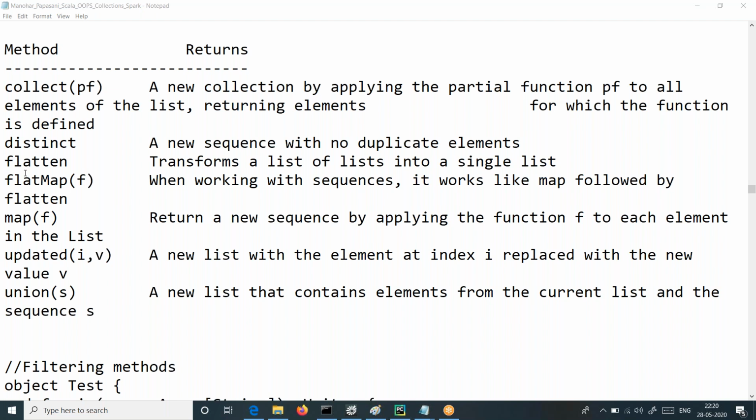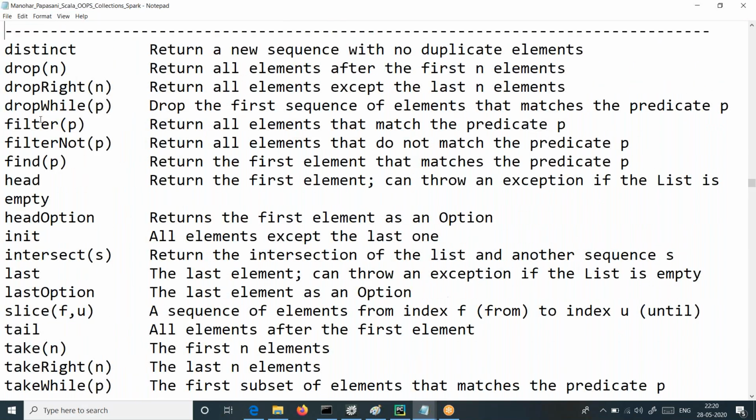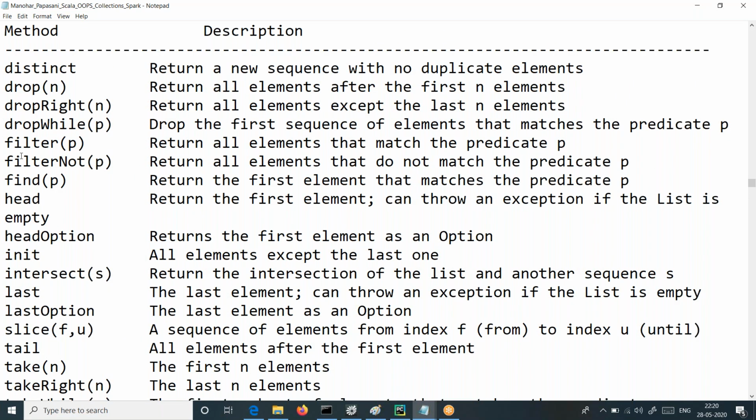Transformation is something which creates a new one. Can you see there? Flatten: transform a list of lists into a single list. Means it is giving one more new list. FlatMap. One more important point, maybe none of you have this question. Nobody asked me this question. All right, these methods like filter, drop, and all these guys.